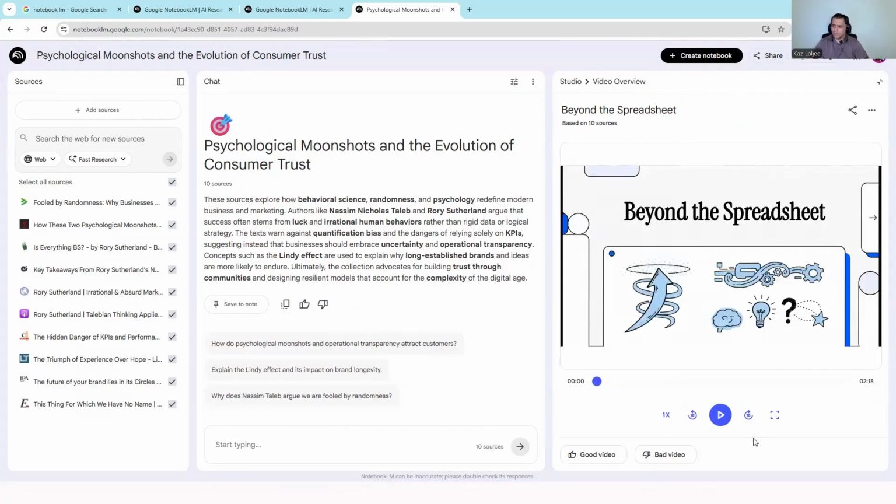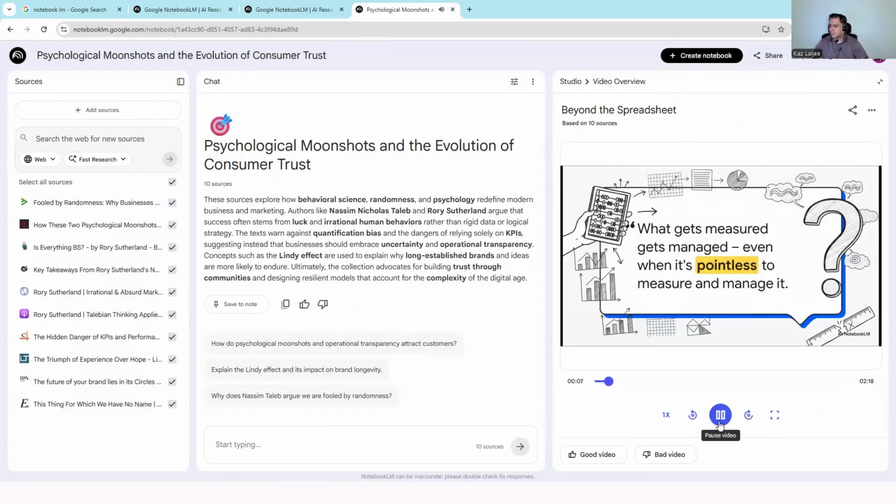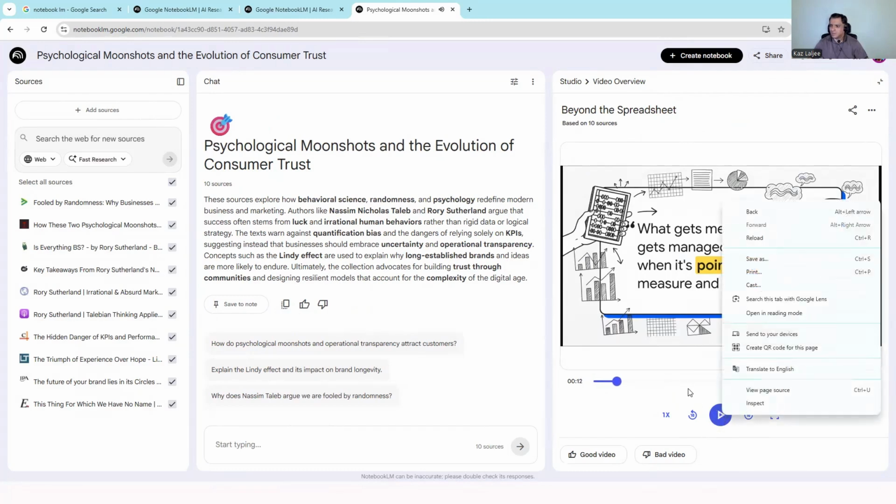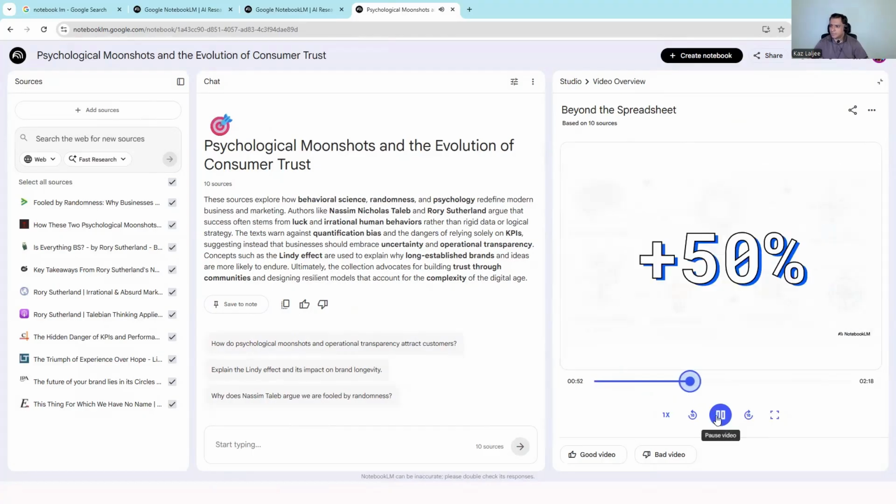Let's challenge a core business belief that if you can't measure it, it simply doesn't matter. We're all told to measure everything, right? But what if that obsession is actually hurting us?